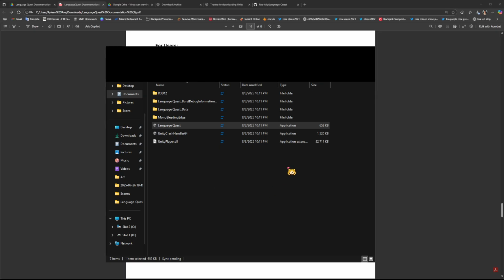And then you're going to double click on the application called Language Quest. A pop-up is going to pop up talking about Windows protected your PC. Unfortunately, I can't show this because it is part of the administrative part of things. You're just going to select more info and run anyway.